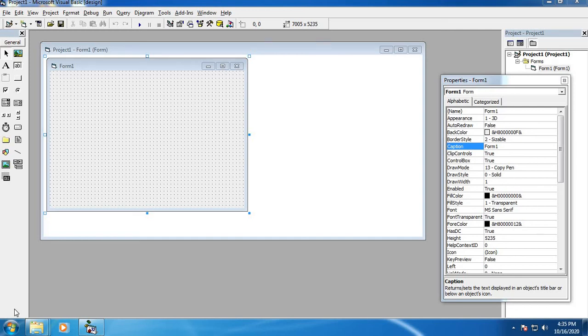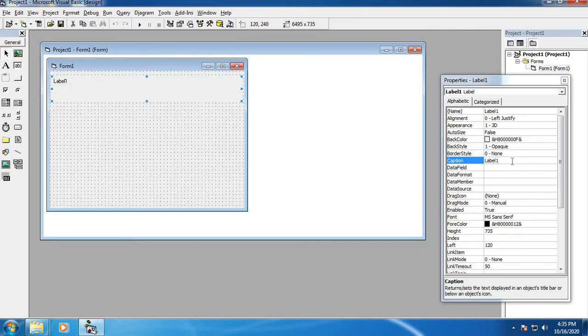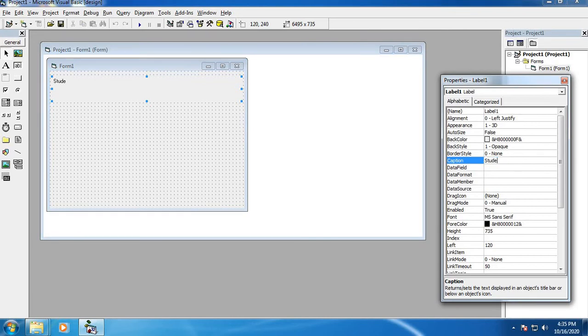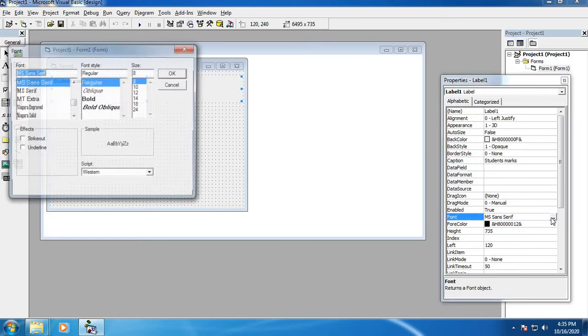Okay, now we have an example for creating a database. So open the Visual Basic application. Design the necessary fields, and we're going to design an application for student marks. Student marks. You have a property called font.